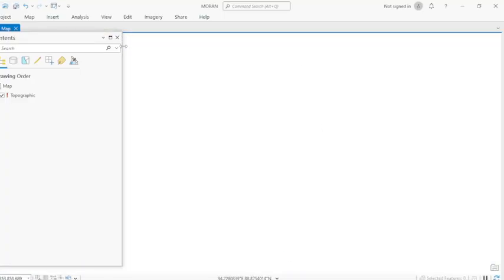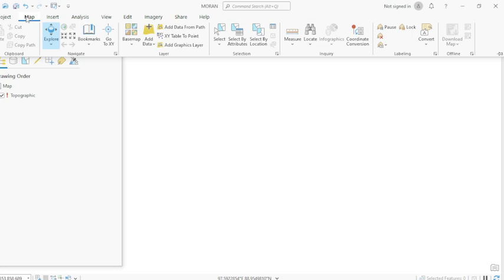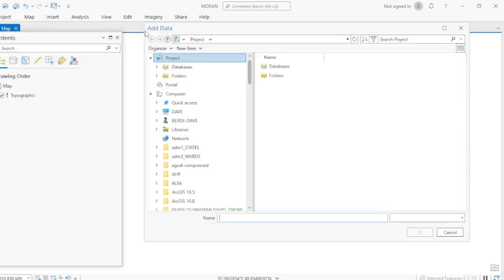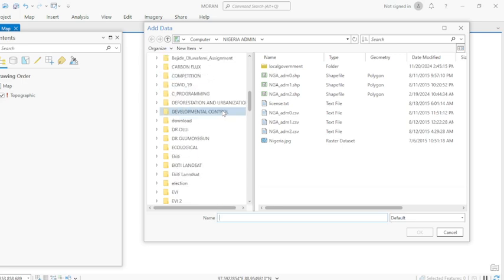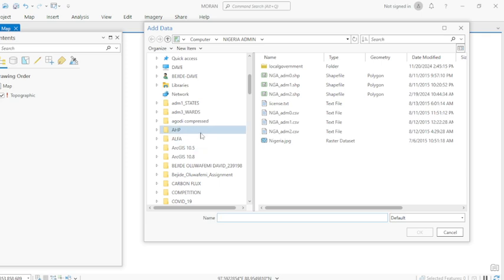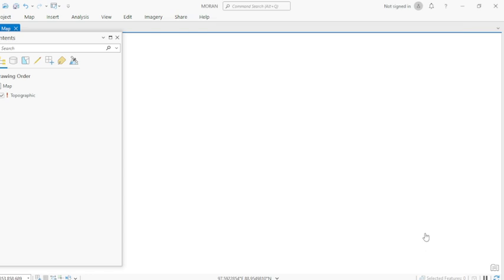Alright, this is my ArcMap environment. The first thing that I need is my shapefile. I need to bring my shapefile into this environment. So you go to your map and add data. My data is on the desktop and I saved it as Nigeria admin. So I'm going to choose this Nigeria admin 1. That is a shapefile of Nigeria showing all the states in Nigeria. So I've selected it and I'll press OK. I wait while it loads.